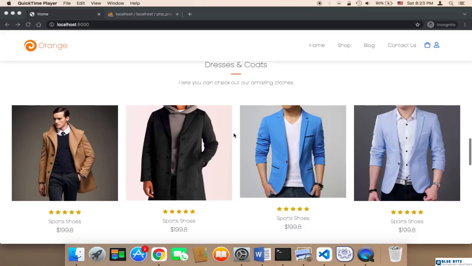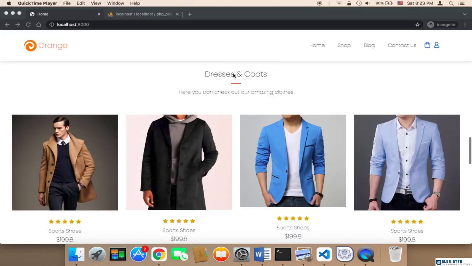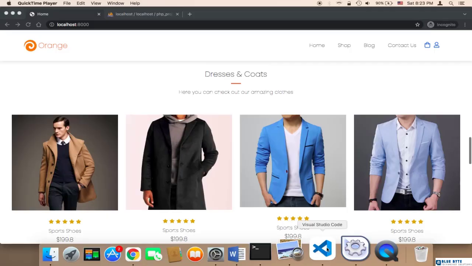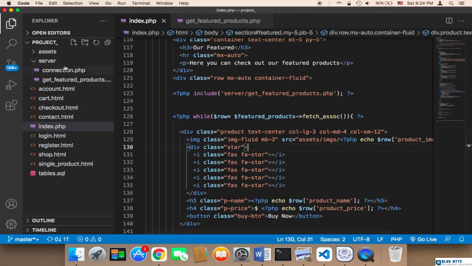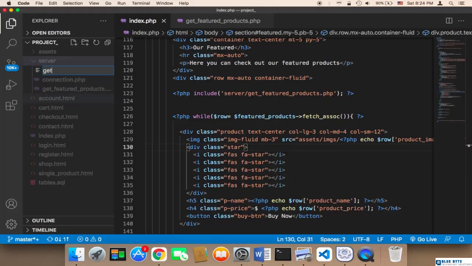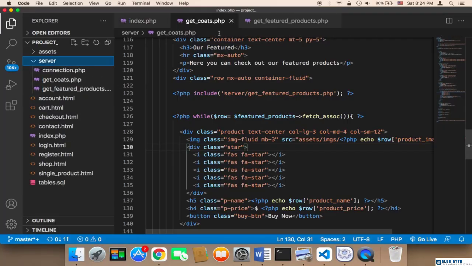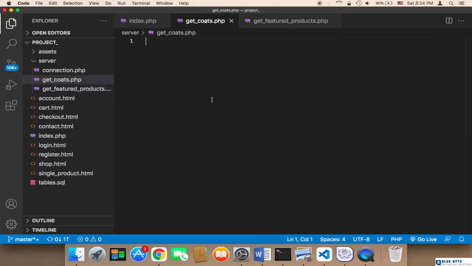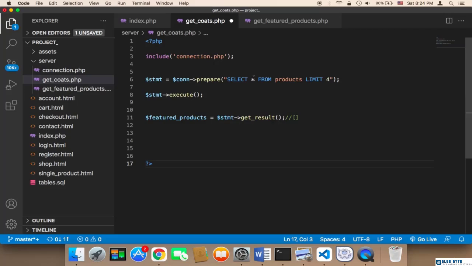So now what we need to do is work on this section. This section has these codes, and we need to get the codes from the database. In order to get the codes, we need to create a new file here in the server called get_codes.php. The code is going to be similar to the featured products, but there will be something different and important as well. The difference is that here we need to select all from products, limit 4.